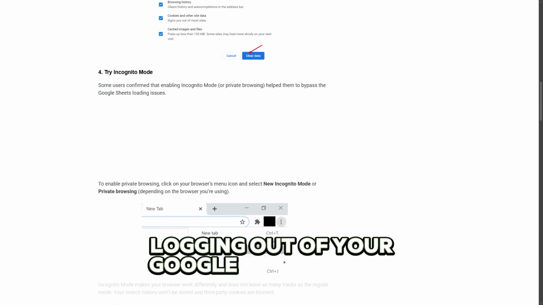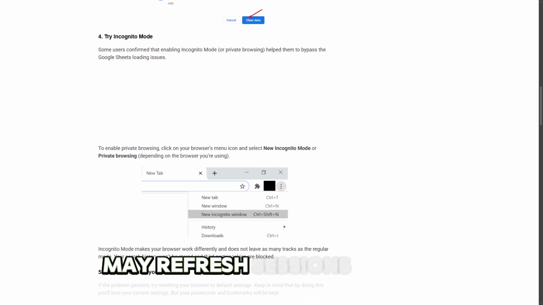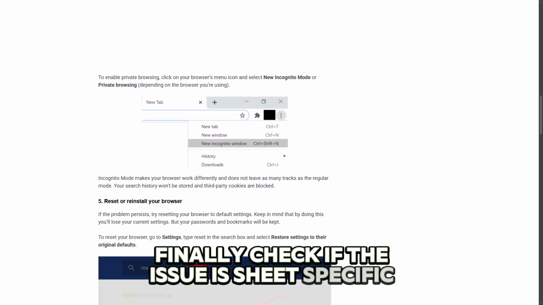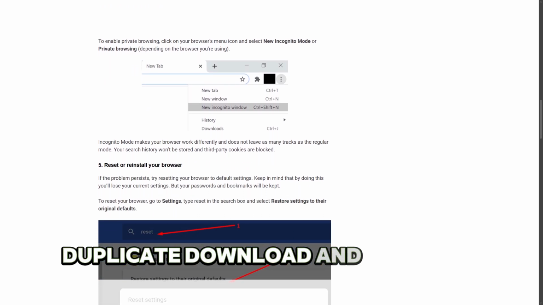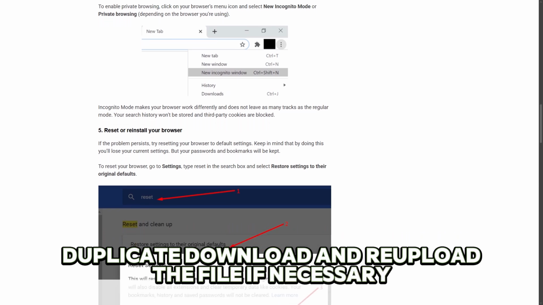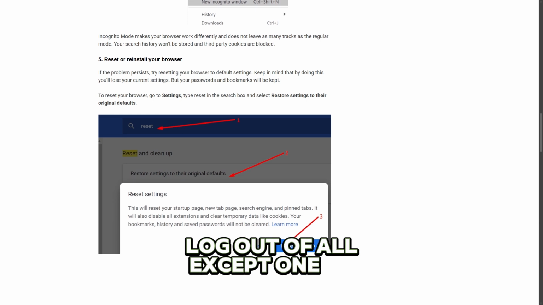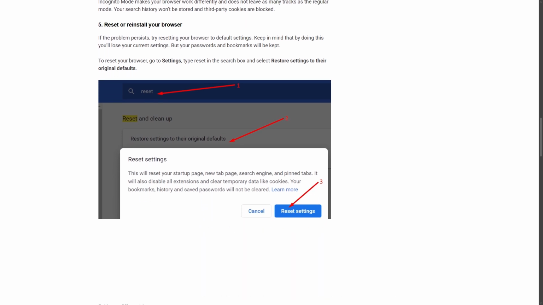Logging out of your Google account and signing back in may refresh session tokens. Finally, check if the issue is sheet specific; duplicate, download, and re-upload the file if necessary. And if you're signed into multiple Google accounts, log out of all except one to resolve access conflicts.